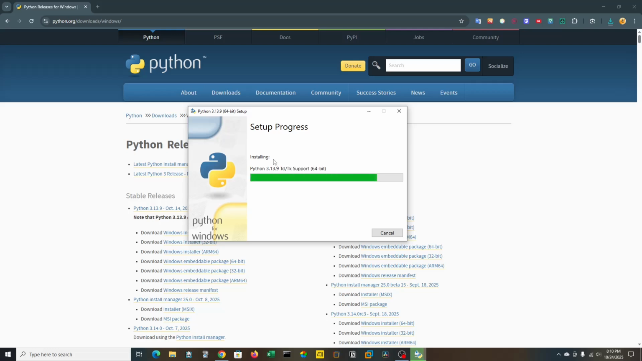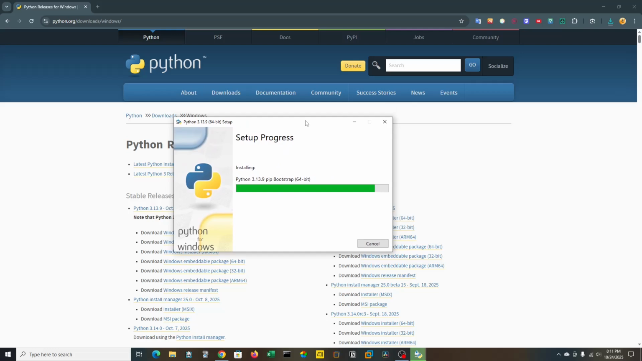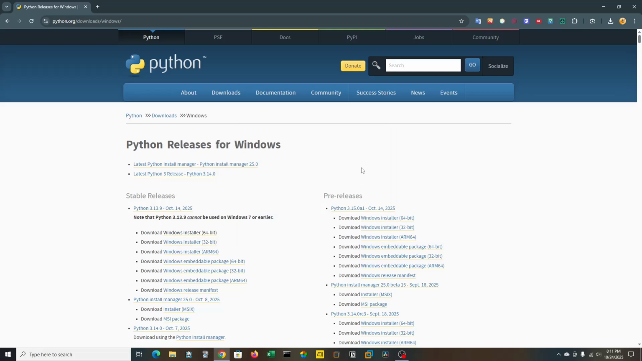It's not gonna take that long. Okay, please wait for a moment. Okay, so our Python setup is successful. You can now just close it by pressing this close button. So Python installation is done.